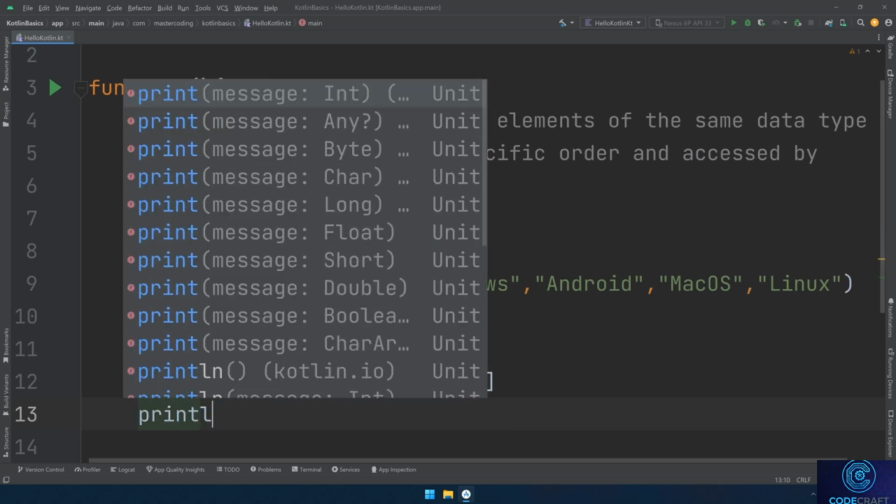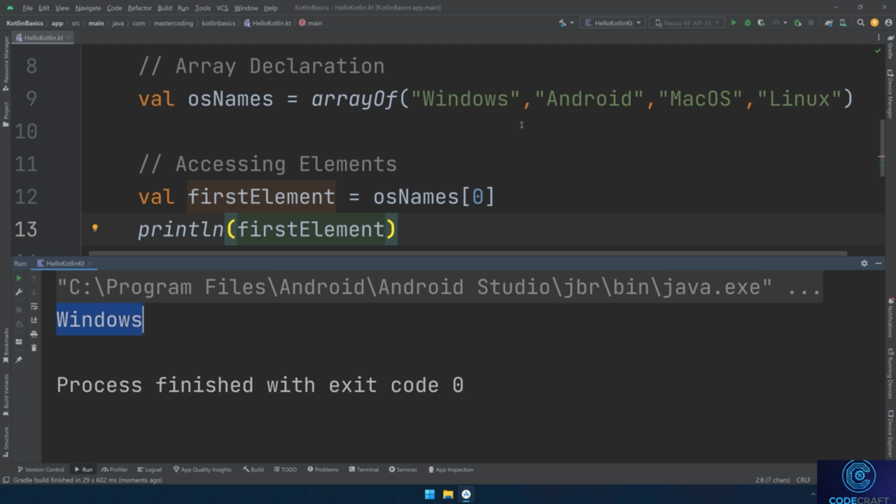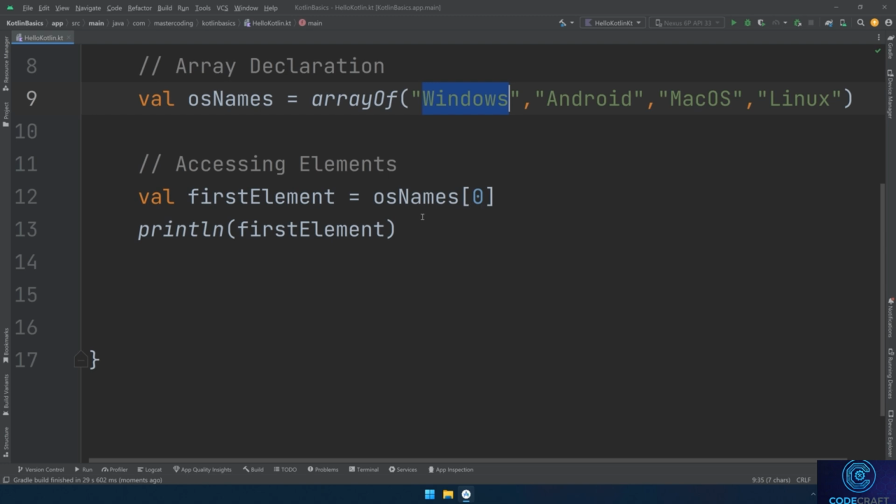Let me test it. So println the first element. Run the program. And here we go. We accessed the first element of this array at index 0.